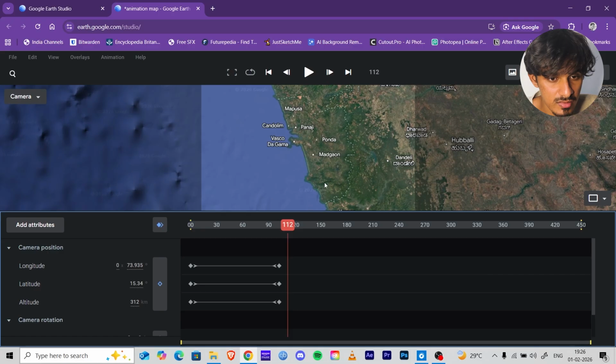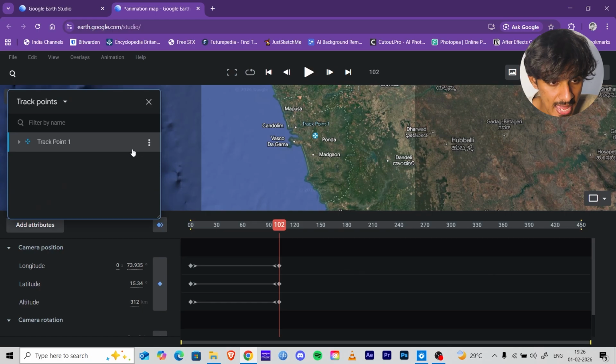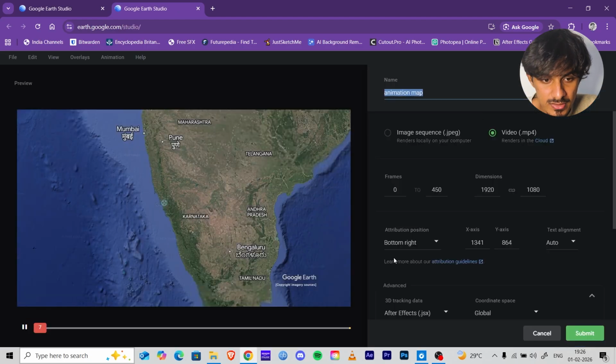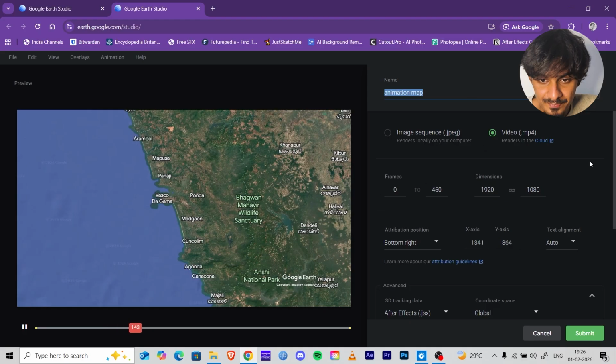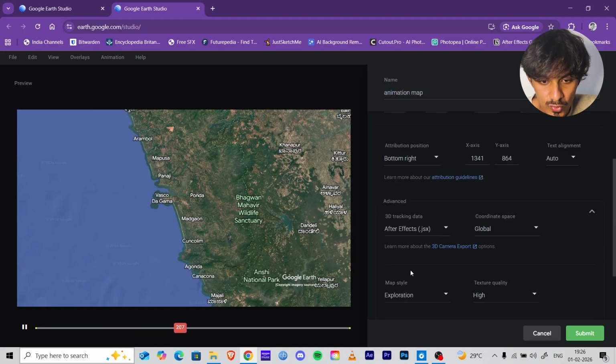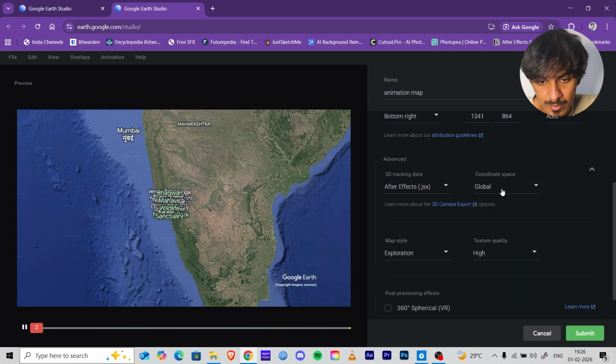So next we are going to right click on this and say set track point and click on the three dots, then we will say set as local origin. Then we'll go to render, then we'll name our animation, map animation in my case. Then we are going to check the settings: After Effects.jsx, texture quality should be high, and coordinate space I'll keep as global.